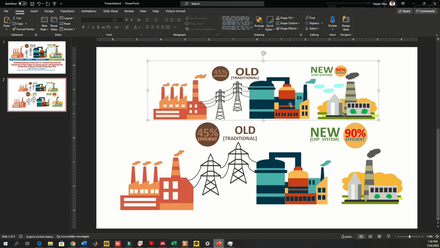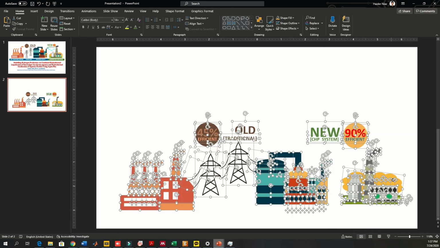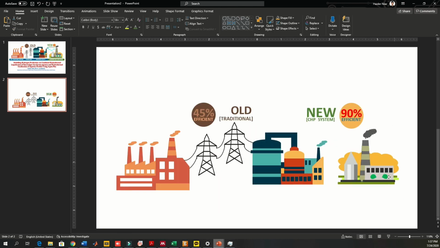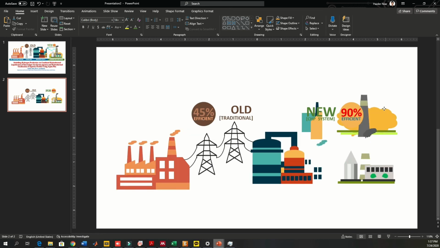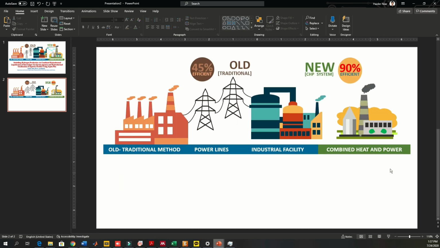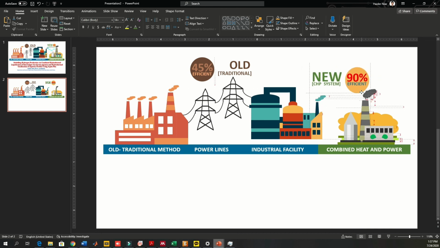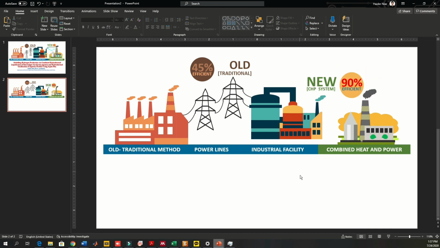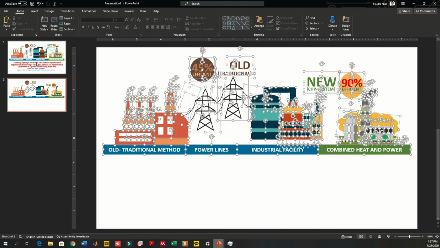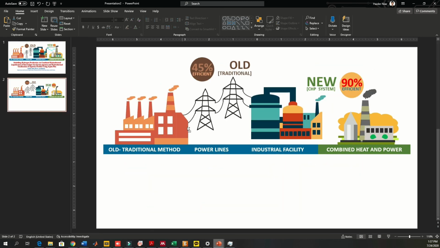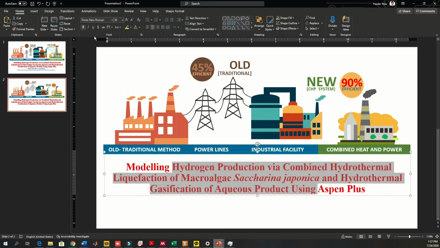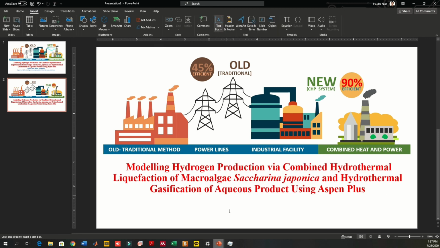I'm just going to copy this part of my text file so that I can reduce the time. I have done nothing in this one. I just used a simple shape and connected all the rectangles and then added text inside using a simple text box. So I'm going to move this shape to connect with this part which shows the combined heat and power, and the other part shows the power lines and the industrial facility and the old traditional method. Let's copy the title from the previous slide to save time. Calibri font and 24 size, red color and bold. That's how you do it.